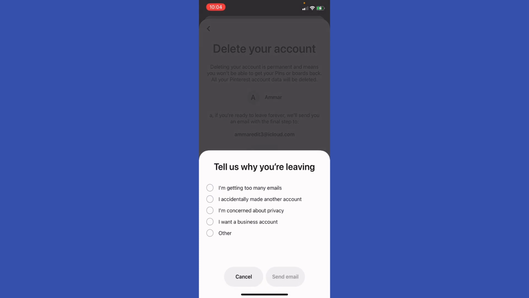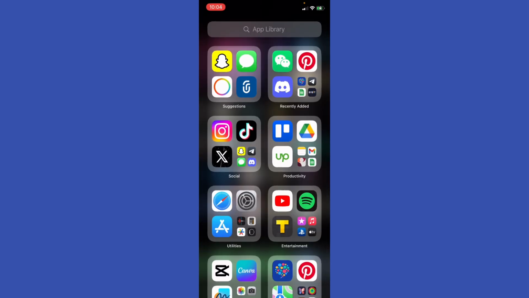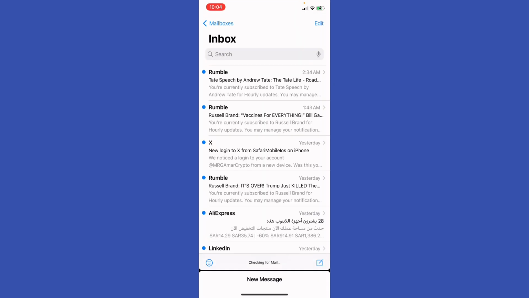And I'm gonna say I'm getting too many emails, or I accidentally made another account, or I'm concerned about privacy, or whatever reason that you want. So I'm gonna just choose this one, and I'm gonna just go ahead and click send email. I'm gonna wait up for a few moments. It says right here they send an email, so I'm gonna just check it out.